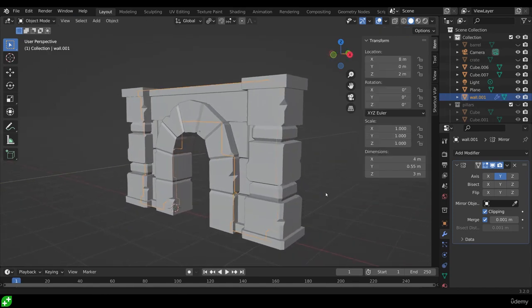So pause the video here and catch up with me, cutting a hole into your wall section. Remember, you can use the edges that are already there to make a hole. And once you've done that, delete the faces. Pause the video and have a go at that.